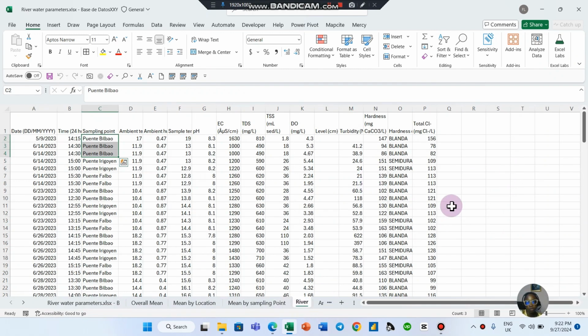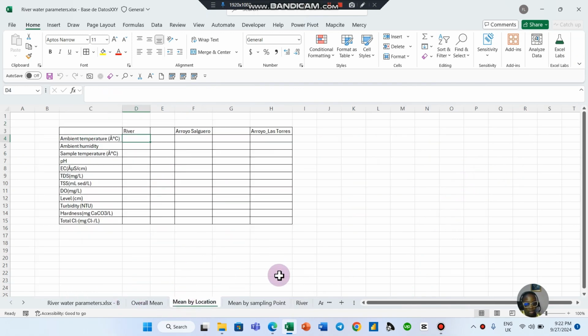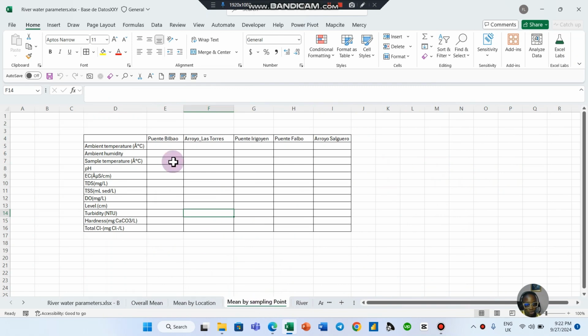Either you want to use formulas or you want to use the data analysis tab. And then mean by sampling point, also you will just use the data set for each sampling point, and then you get your mean, and then you get your standard deviation. And sometimes for your mean and standard deviation, you will not write it in different columns. Instead you have something like your mean, then plus or minus standard deviation.